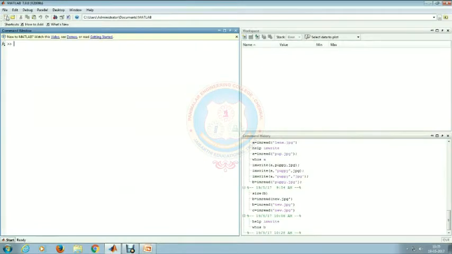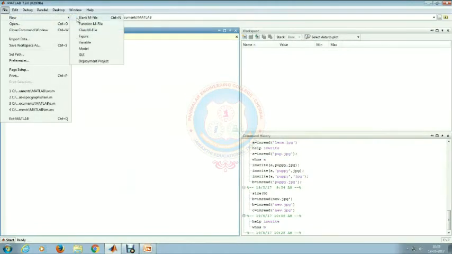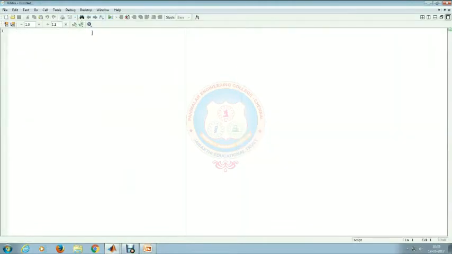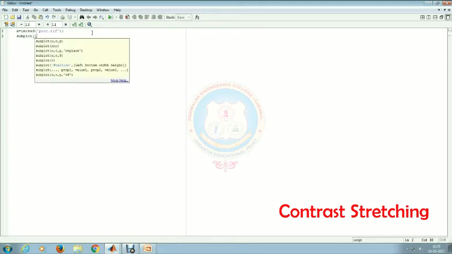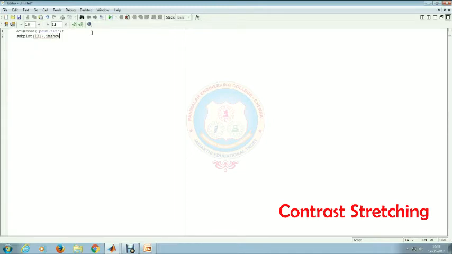Go to File, open a new blank M file. Let us read an image. A is equal to imread of pout.tif. To display this image, we'll have to use the imshow function. Subplot 1 2 1, that is, in the first window I am going to display this particular image, imshow of A.